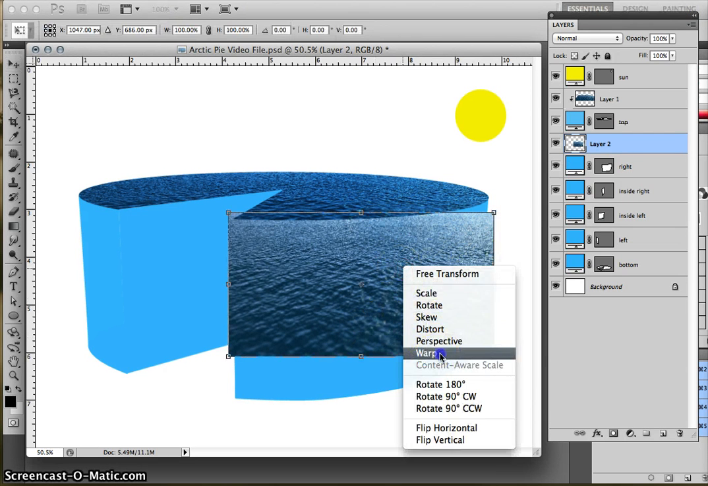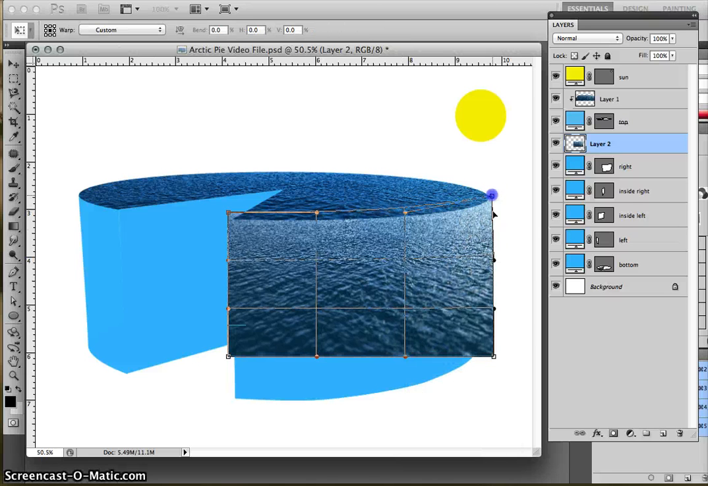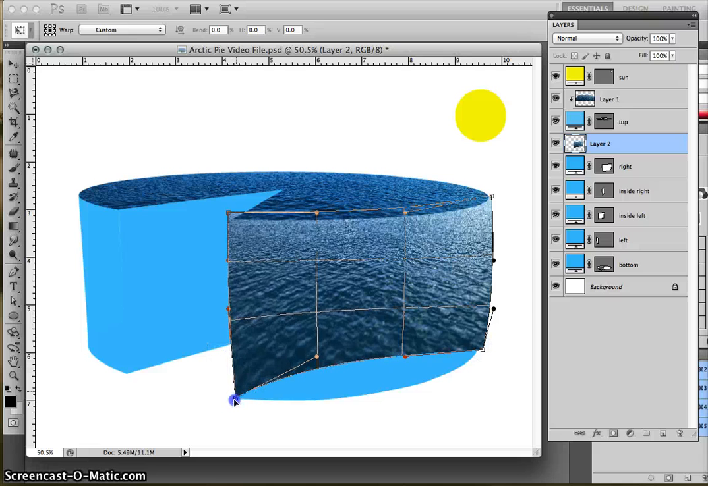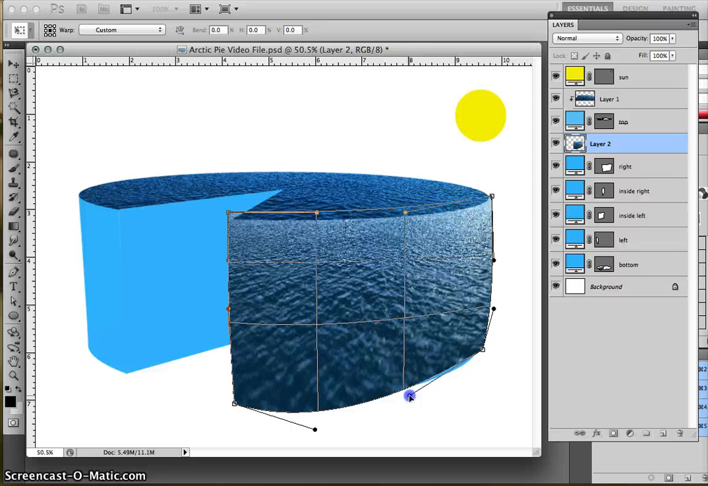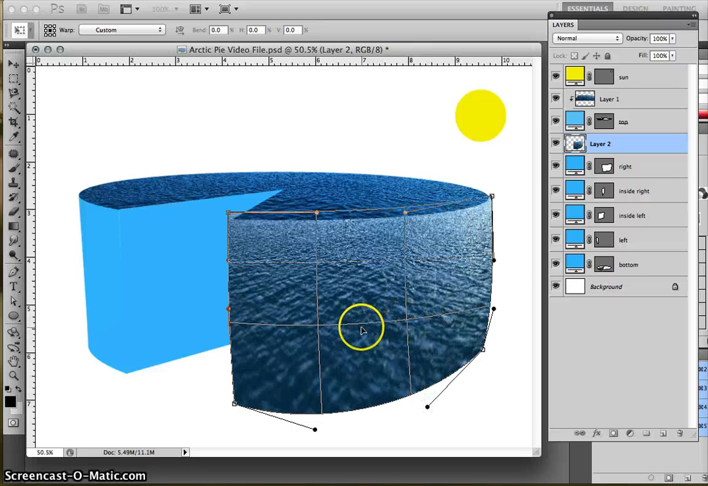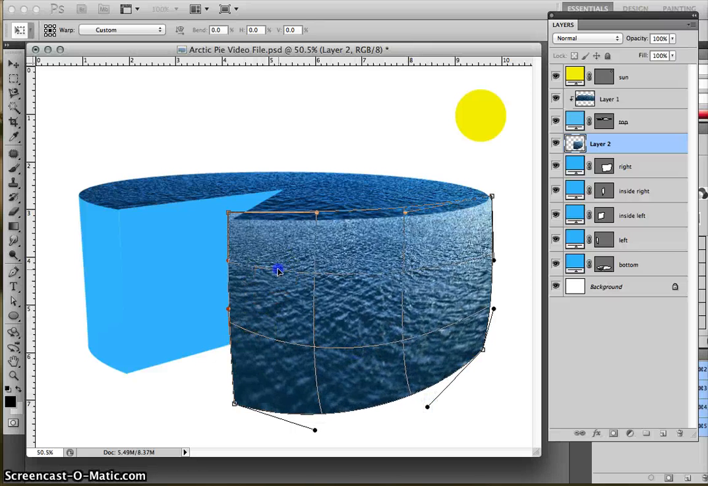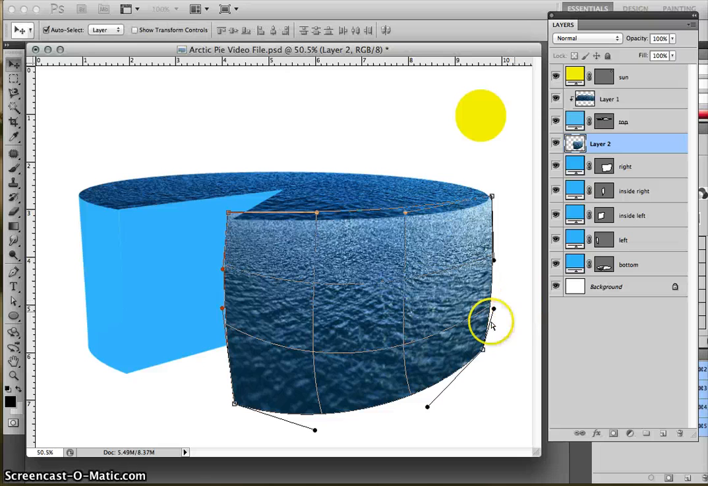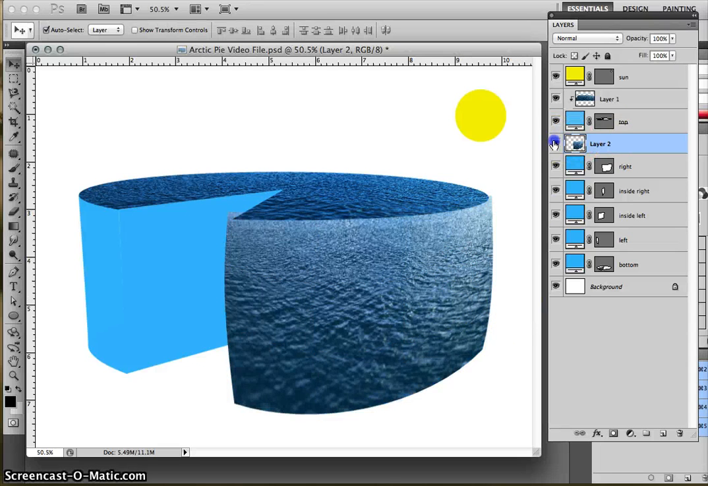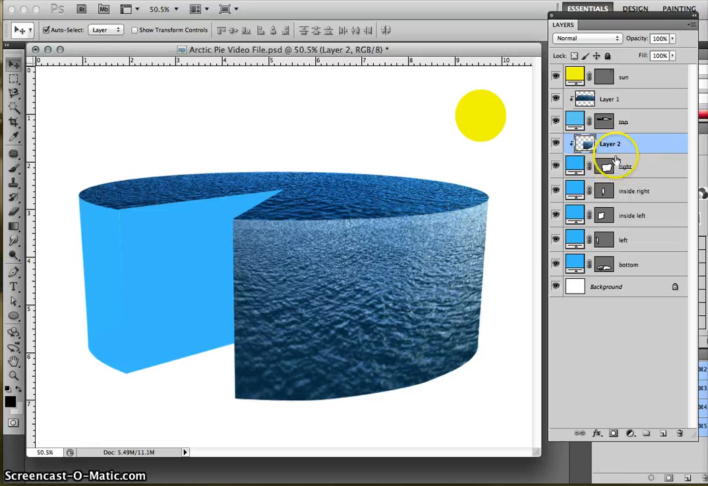And the best way to transform this is to go ahead and warp it, because we want it to wrap around this edge here. So I'm going to pull these handles down, kind of make it bow out just a little bit, something like that. Doesn't have to be perfect, just as long as it covers the whole shape. Notice the shape is hidden. And then clip it. Clip that bad boy.